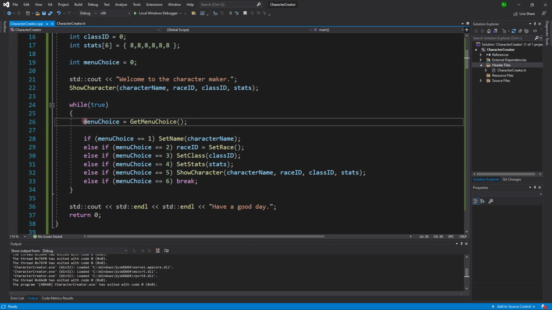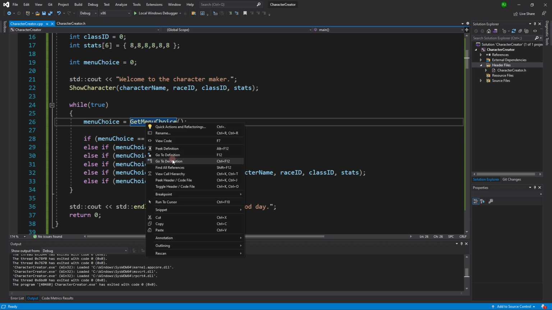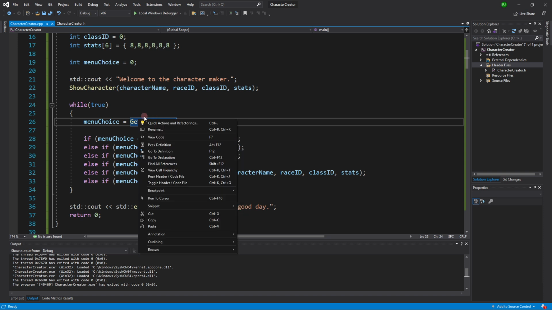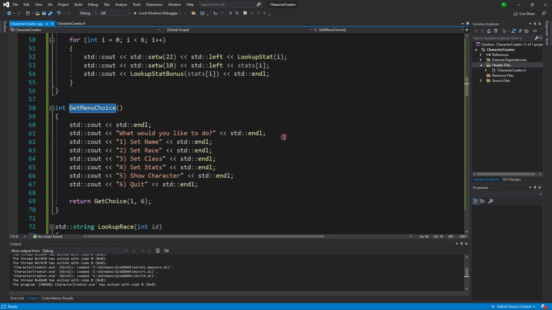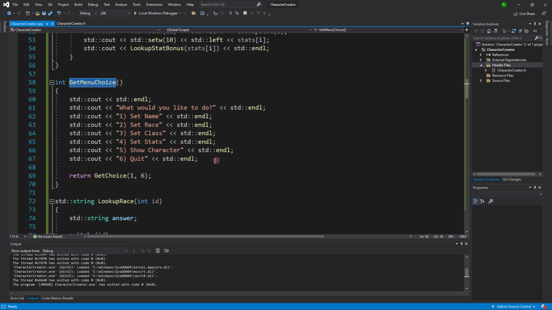This first line here, we have menu choice equals get menu choice. And if we go into that function, remember, right click on a function in Visual Studio, and then you can select go to definition to see the definition of the function. Very useful way for navigating through larger projects. And here we go. We've got just a nice big old clump of cout statements displaying out the options. And then we've got another function call.